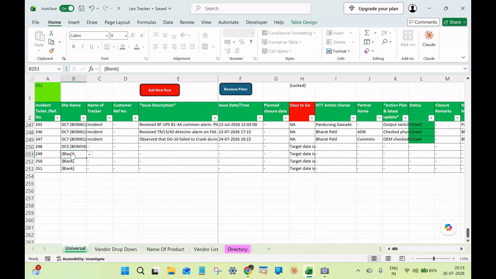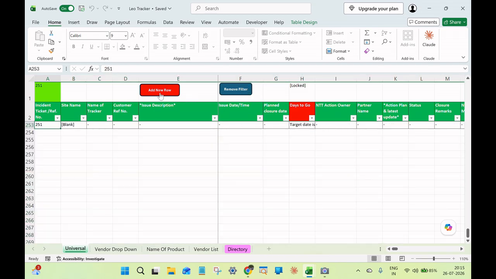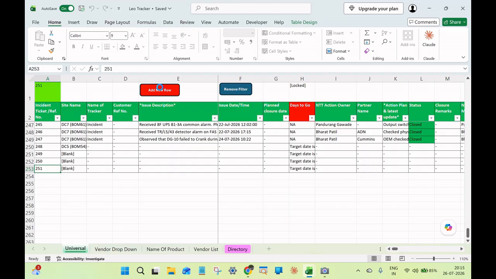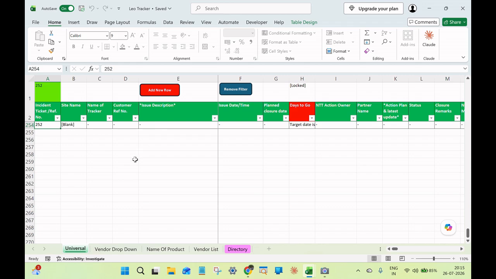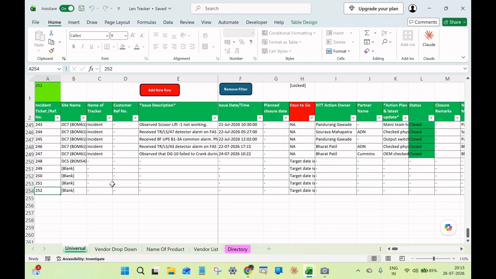So how to add the new row? You have to first remove the filter if any filter is there, and then you simply click on this red button, and it will add the new row for you. If a row is already available, you can use that. If a row is not there, you can add a new row and then update. So now the new row is created here, and you can start updating.